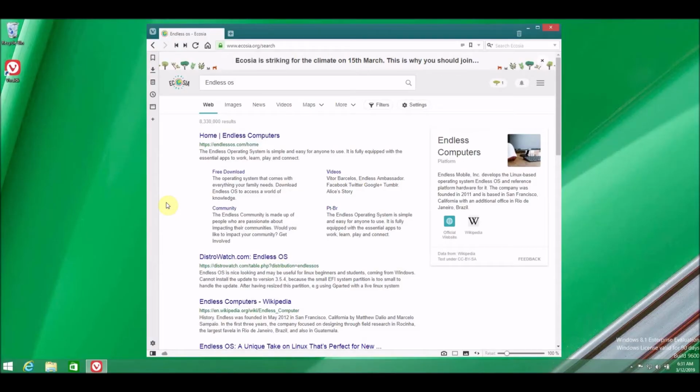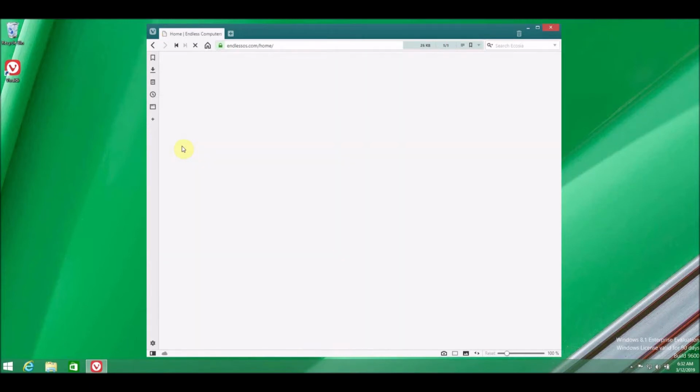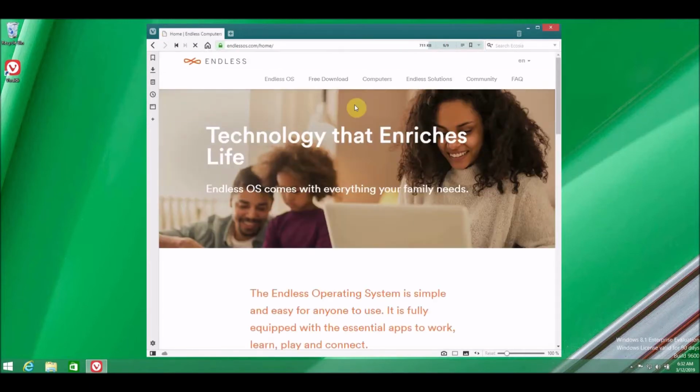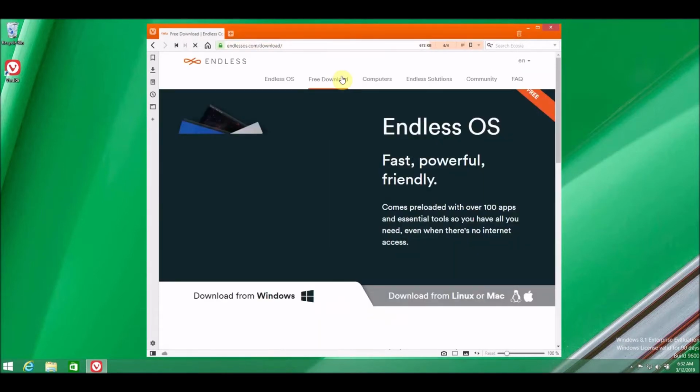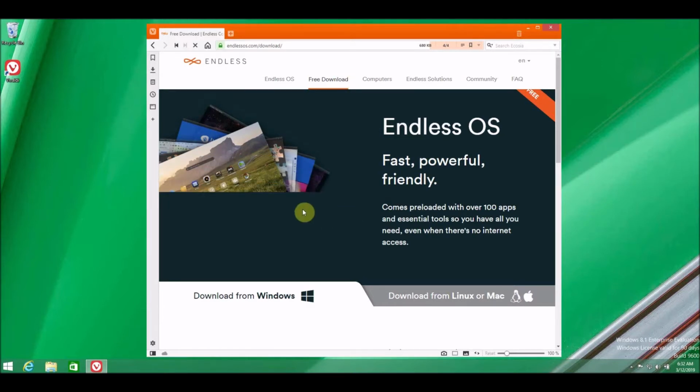Hello everyone, in today's video we're going to be taking a look at Endless OS. Now this operating system has its own desktop environment and it is very sleek. It's based off GNOME, well I don't know why I keep saying GNOME, it's GNOME 3, and it looks very sleek.